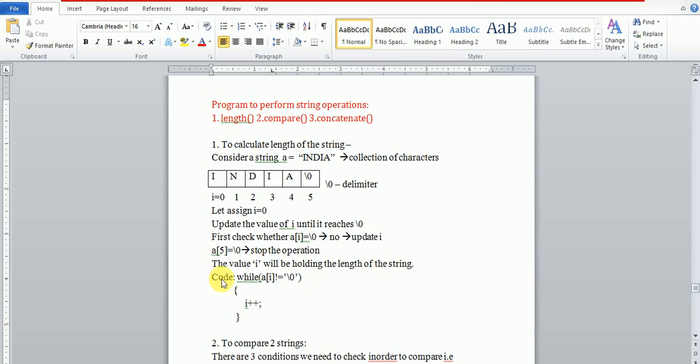And this is the code, that is while A of I is not equal to backslash, we are going to increment, and once we encounter a backslash, we stop the operation and I will be holding the length of the string, and we are going to display it to the user. So this is the basic idea behind finding the length of the string.